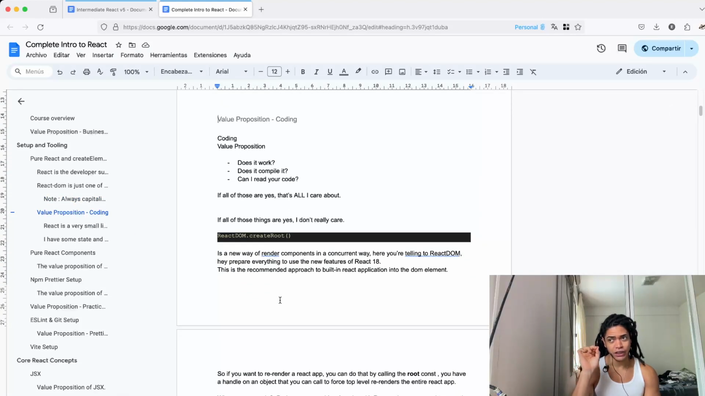A couple of things, especially when you're working with code: does your code work? Does it compile? Can I read your code? This is the three-part metric that he used, and I really love it completely, man. I don't care about anything else. Can I read your code? Does your code work? Does it compile? Period.